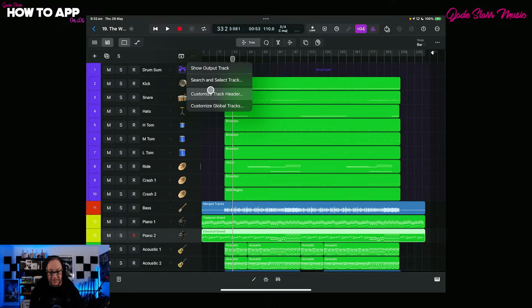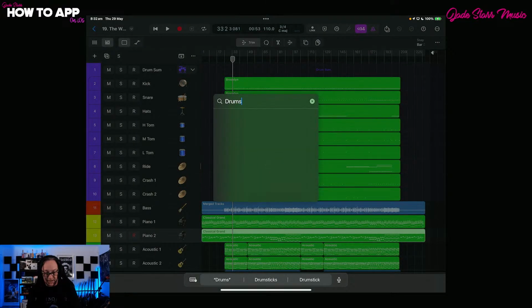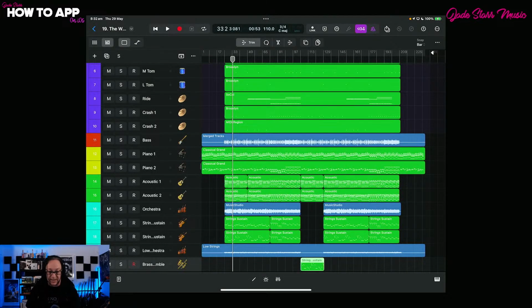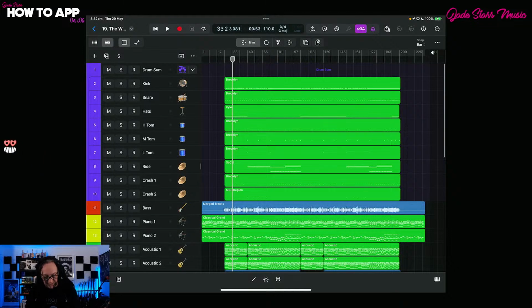Very, very quality of life stuff there. So good. Drums, nothing, there's only a drum sum. So any guitar in this? No, nothing. Brass ensemble, you can find it, click it, takes you straight there. Super, super good. I wonder if we hold down Command, is there a shortcut for this?